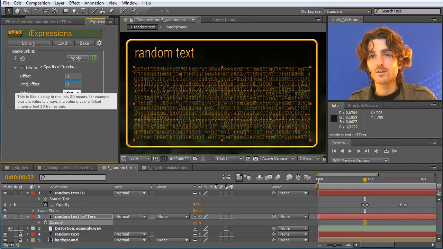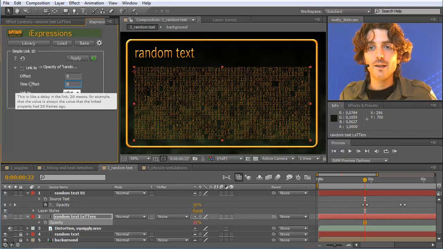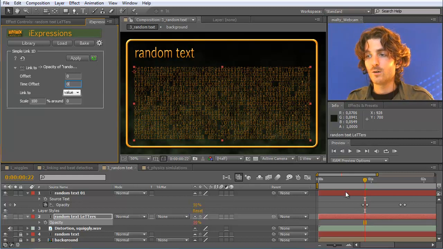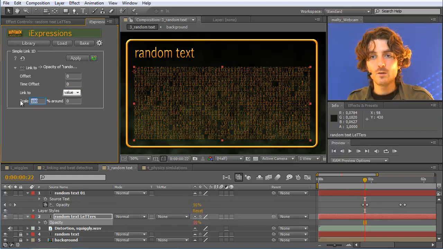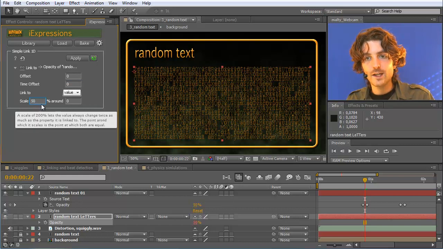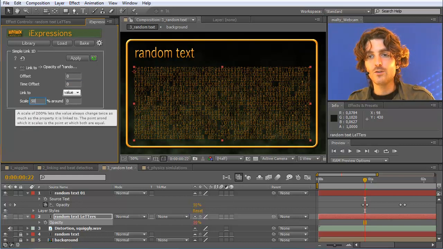Here you can create some temporal delay or delay in time, so that when this grows to 100, this one grows to 100 a little bit later. This is also not what we want. What we want is actually to scale. The first thing we could do is scale this only 50%.